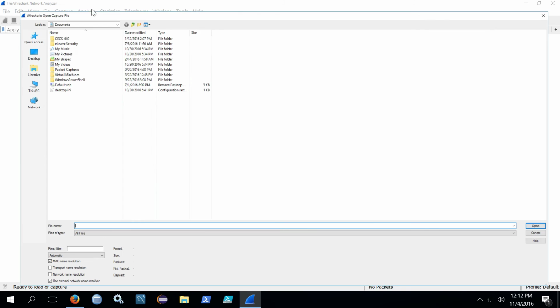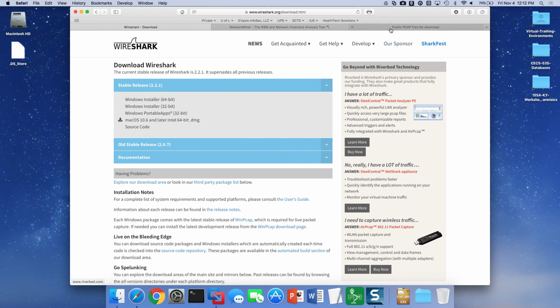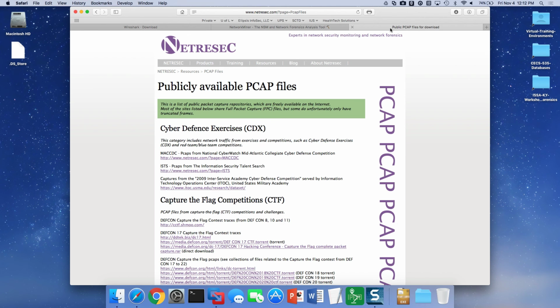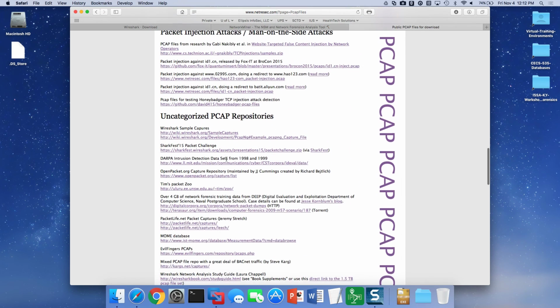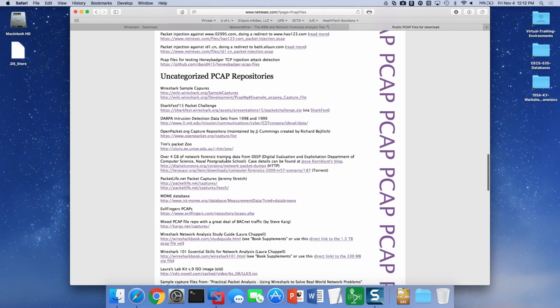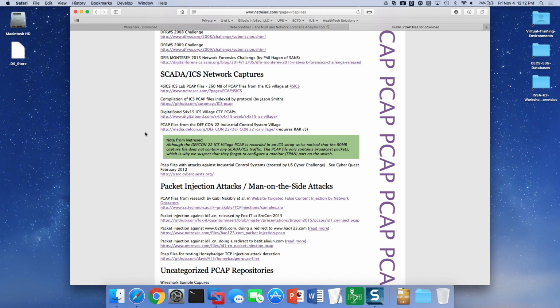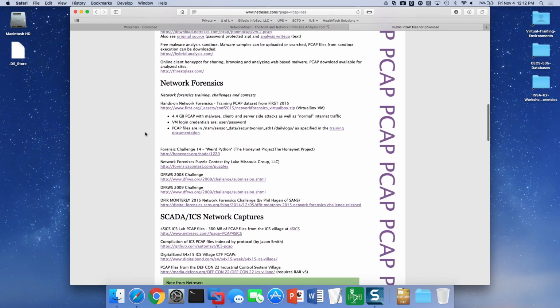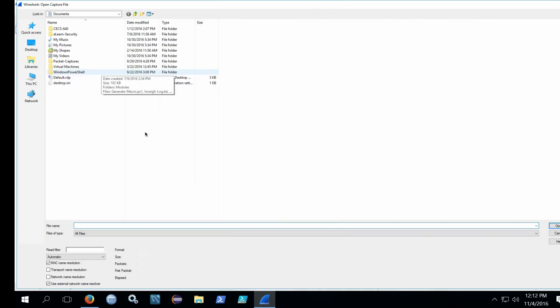I grabbed quite a few of them from the NetResec website, or however you pronounce that, NETRESEC. If you Google their site, they have a whole bunch of PCAPs that you can download. They're broken up by the source where they came from, and a lot of them are from these different challenges, different colleges or groups, like government groups have contests and things that you can download a bunch of PCAPs from.